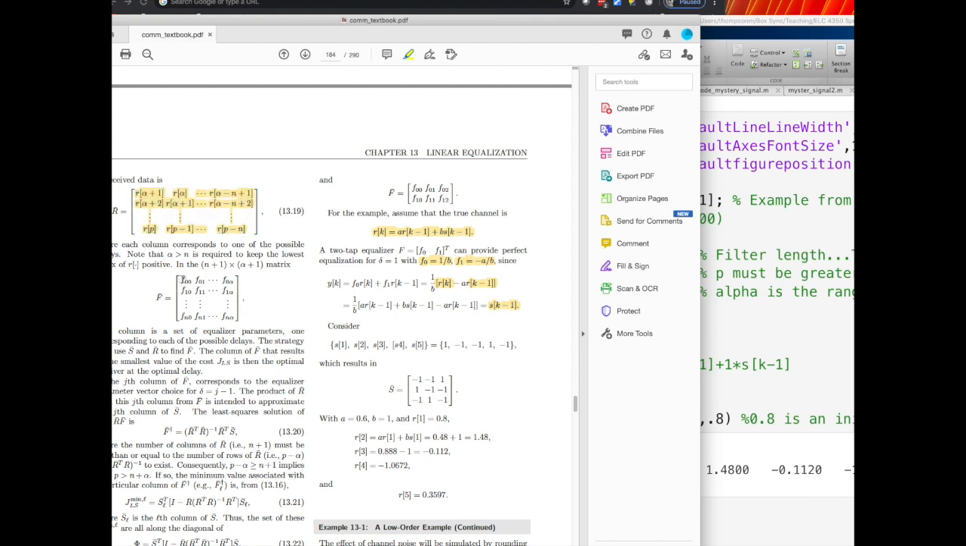From there, you get this potential array of equalizers. Which equalizer you choose depends on which gives you the lowest mean squared error. So you calculate the mean squared error for each optimal equalizer, choose the best one, that's your answer.